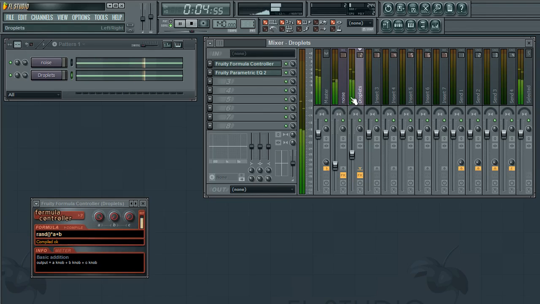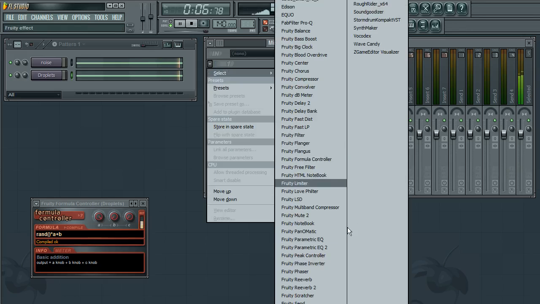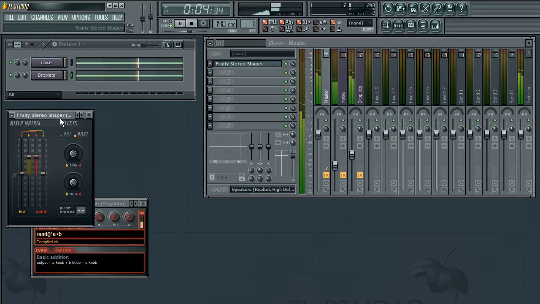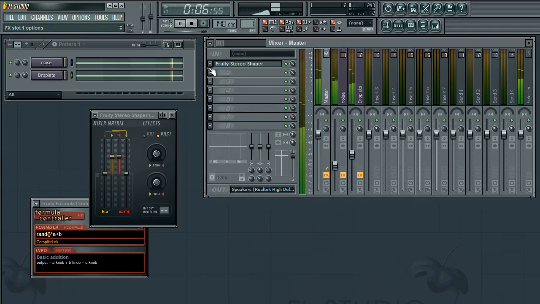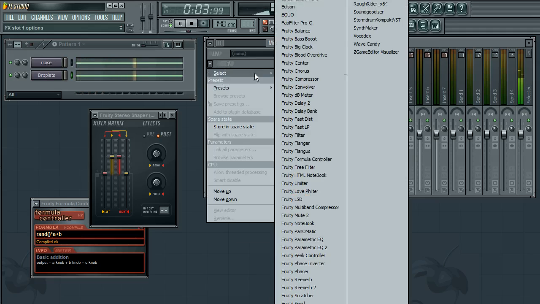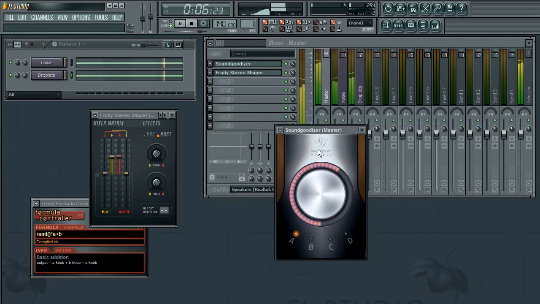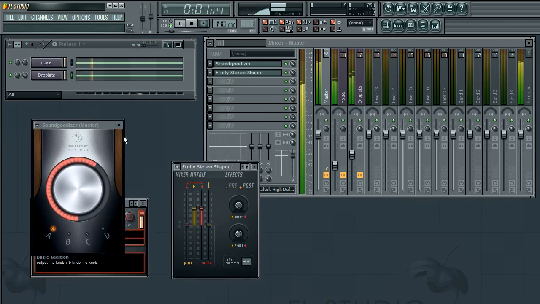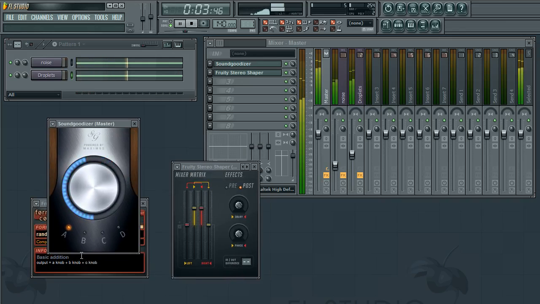A couple of other things we can do. We can go to the master and just add some effects on both of these. Let's add a stereo shaper. We might also actually, before I do that, just move that down by clicking it down. Add a sound goodizer. This can just get you some different kinds of flavors by selecting these different presets, just listening. That sounds pretty cool.